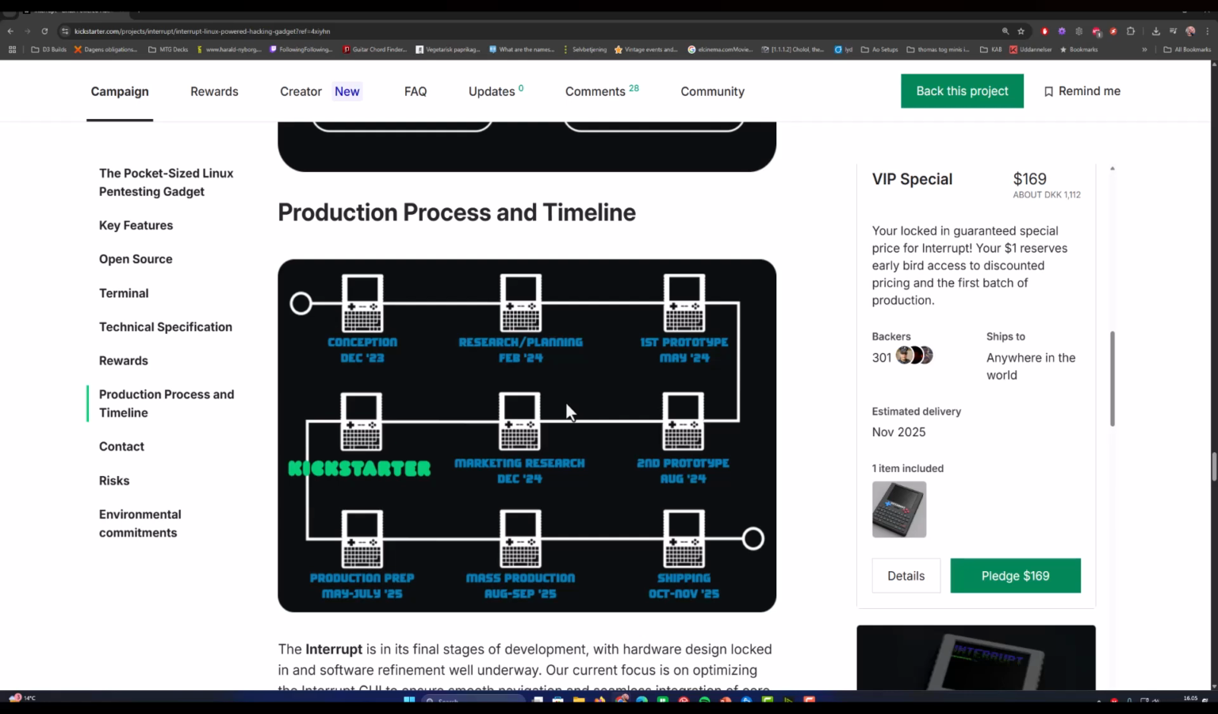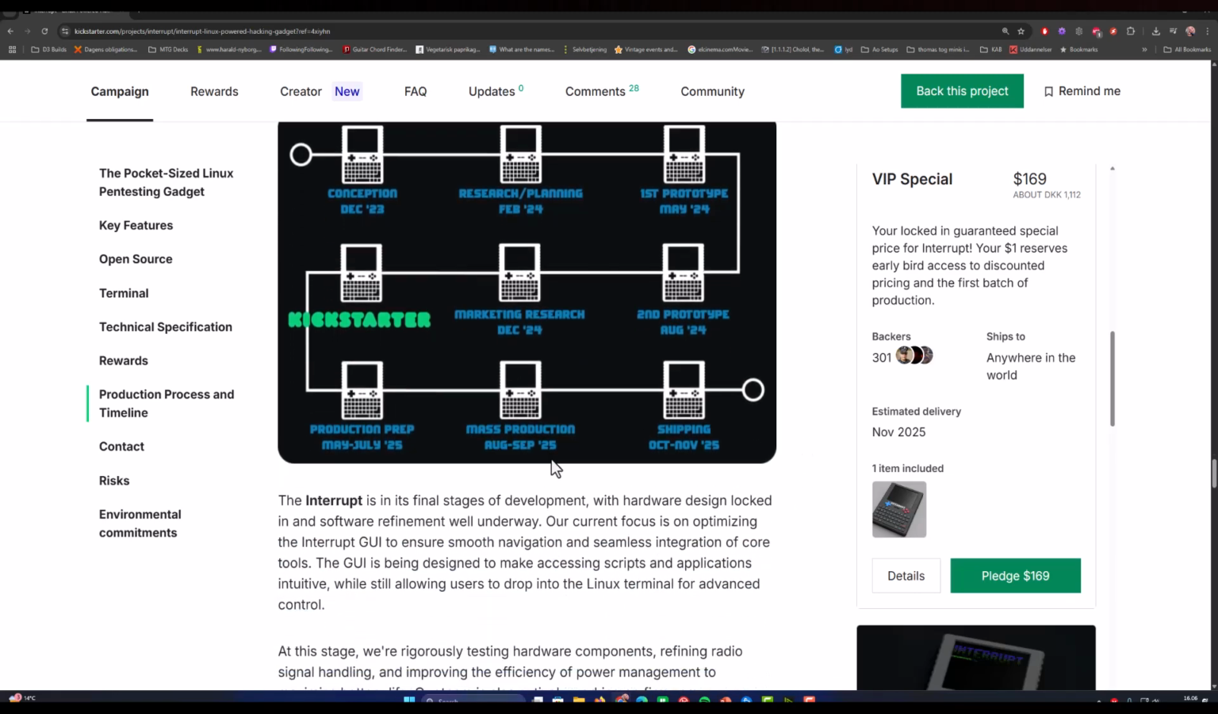The production and the timeline is as follows, already 5 steps ahead. We have 2 different prototypes from May and August last year, and some marketing research already, and the Kickstarter price is right here. Really soon, we're going to see production preparation in May to July. That's already begun now in May. And then in August and September, we're going to see mass production and then shipping, if the timeline holds and whatever certifications and regulations checks are needed in order to ship it abroad. This is the timeline we will see.